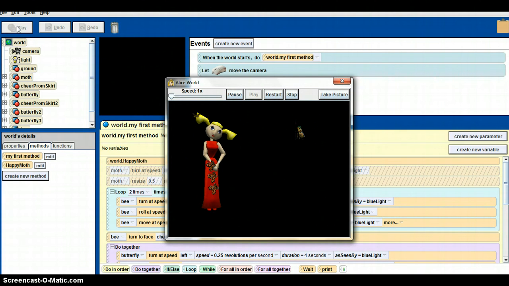So you'll see here I have a moth that's revolving around a woman. And then we have a bee who's threatening, and he is also on a loop. He'll be finished in a minute here. So you see there's a lot of action going on here.